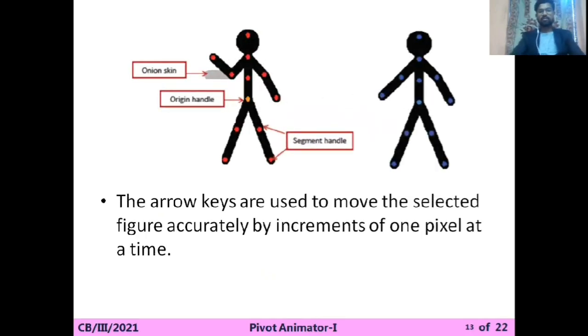The arrow keys are used to move the selected figure accurately by increments of 1 pixel at a time. It means if you want to move your stick figure to an accurate position, you can use the arrow keys: upward arrow, downward arrow, left arrow, right arrow. You can use these arrow keys for moving your object to an accurate place.